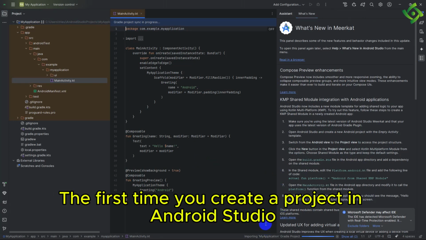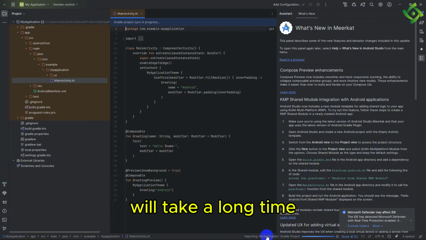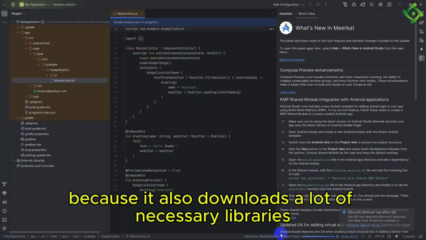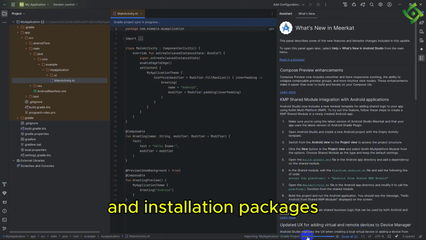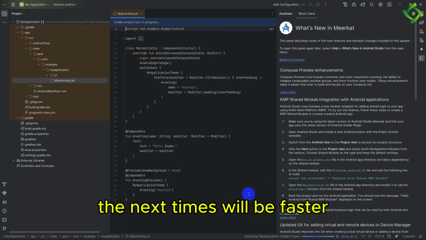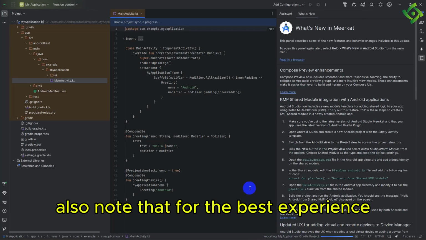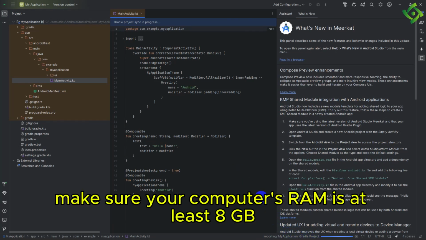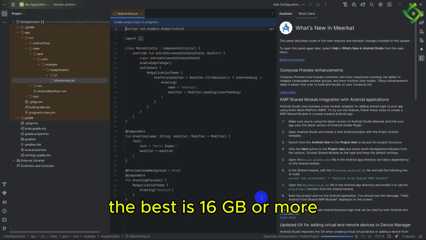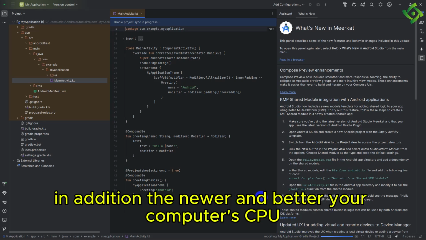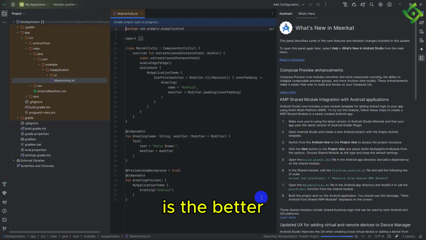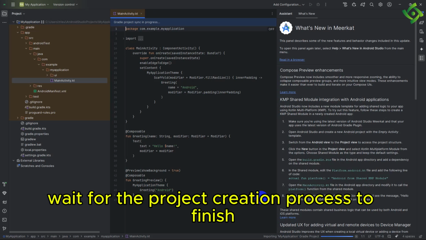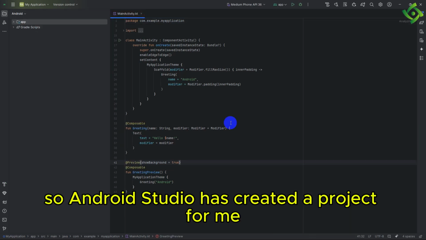The first time you create a project in Android Studio will take a long time because it also downloads a lot of necessary libraries and installation packages. The next times will be faster. Also note that, for the best experience when using Android Studio, make sure your computer's RAM is at least 8 GB. The best is 16 GB or more. In addition, the newer and better your computer's CPU is, the better. Wait for the project creation process to finish. Then we will continue.